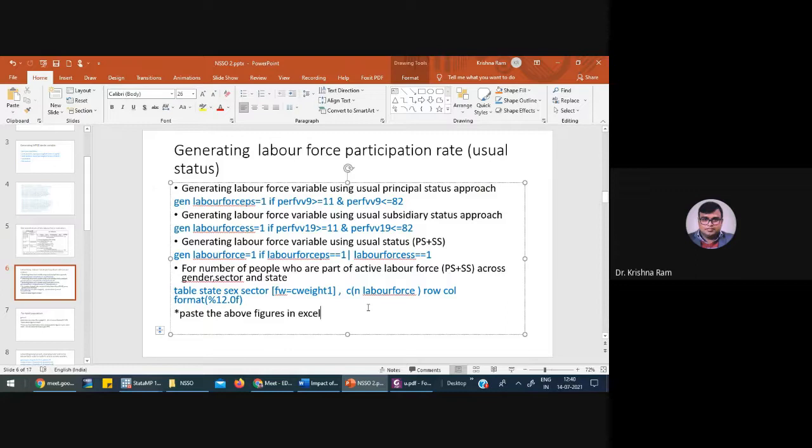But it is not the case that you are not going to encounter all these things in your later semesters. Of course, by the time we pass out your MA from here, we will have learned almost everything that is given in this slide. So this one is for labor force participation.